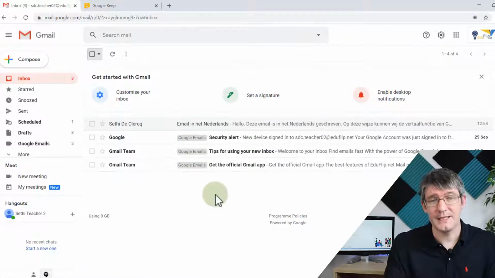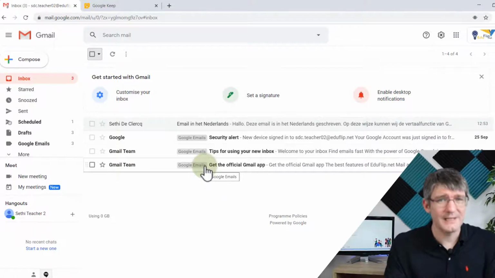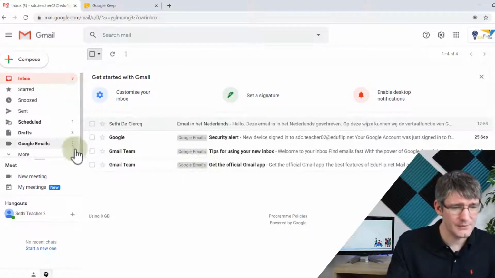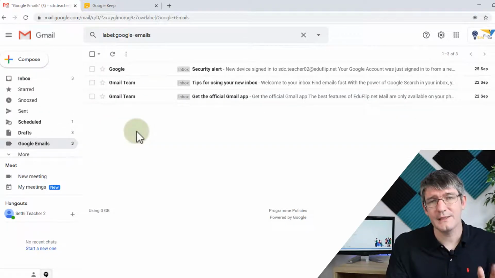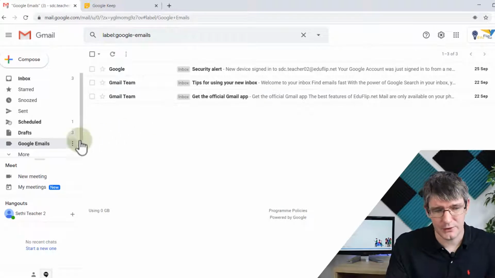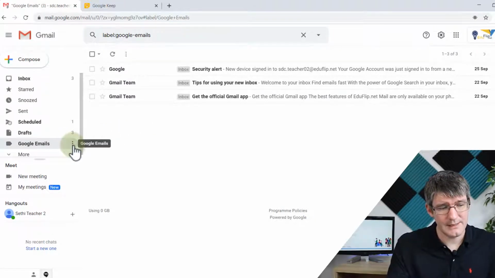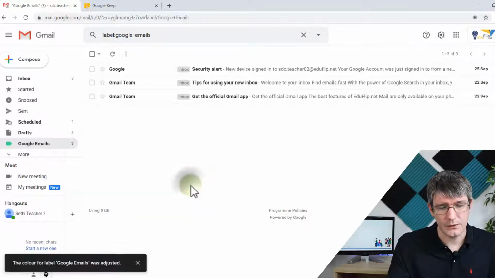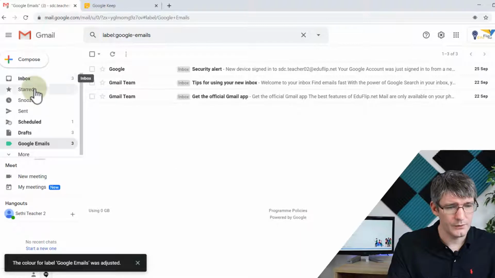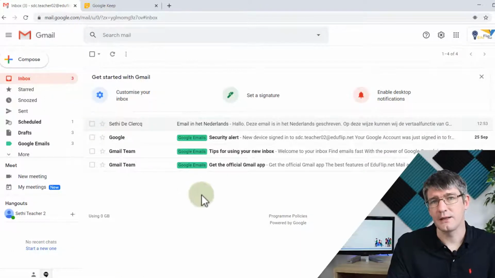That's the label. Now, these 3 emails that I've just selected and attached the label to, you can see they have this label right here. But in addition to that, on the left-hand side, you'll also see that there is now a Google Emails label. When I click on that, I only see the messages with that label attached to it. I can even make it more visual by clicking on the 3 dots next to my label and then selecting a label color. I'm going to go with this beautiful green, and then you will see that all my Google emails will be labeled with a green label.